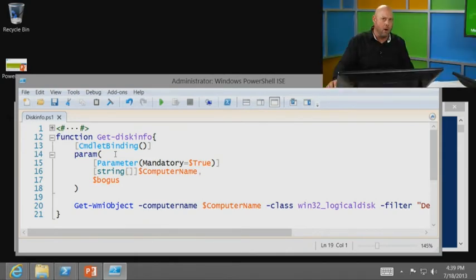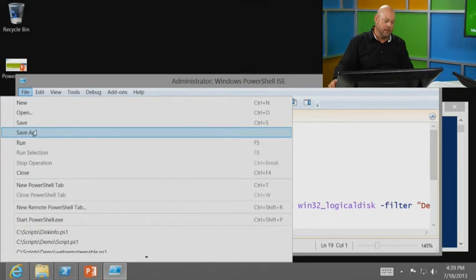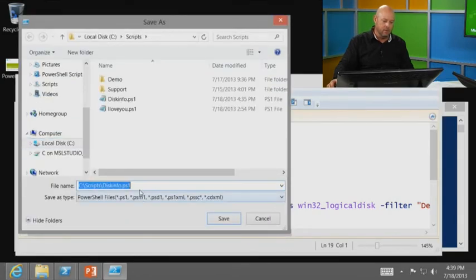So you guys ready? Here we go. We're going to hardcore how to make a module. First of all, I'm going to show you the cheesy way to make a module. File, Save as. Notice my script.